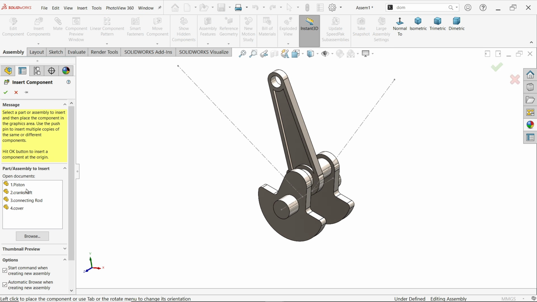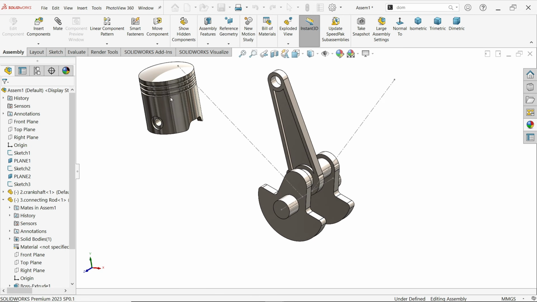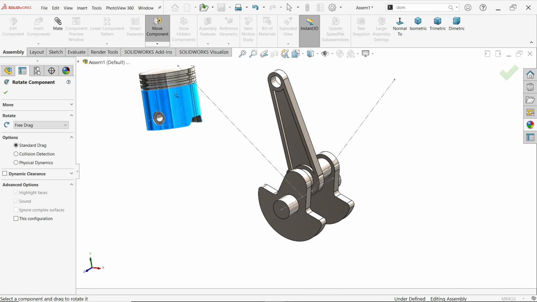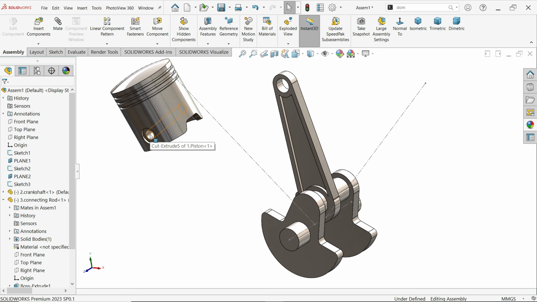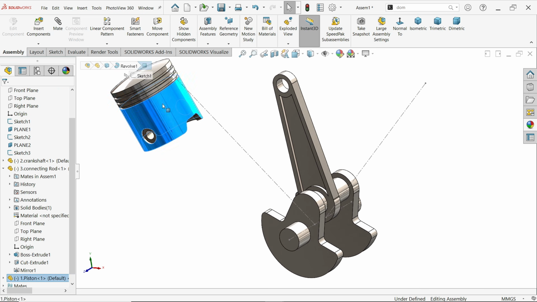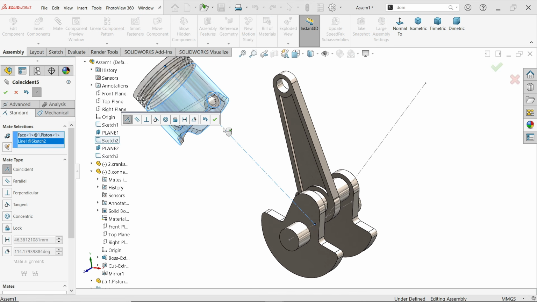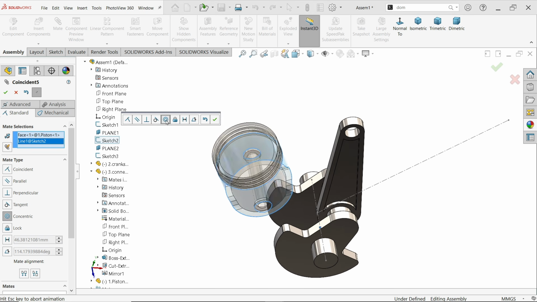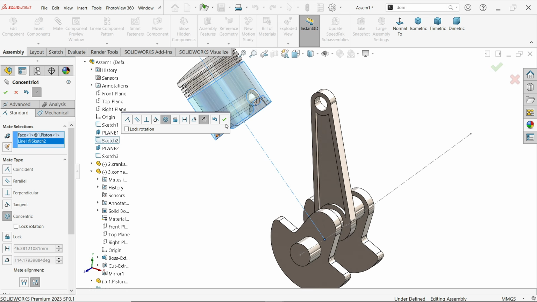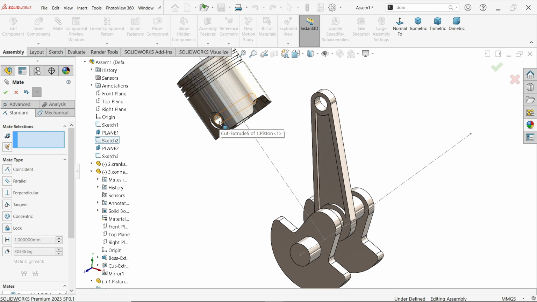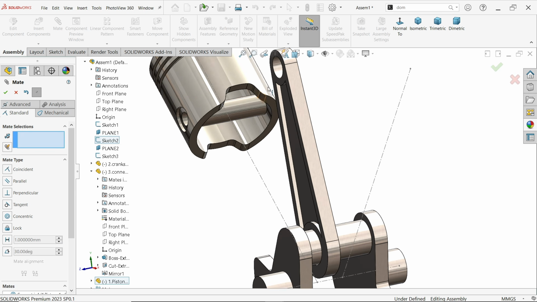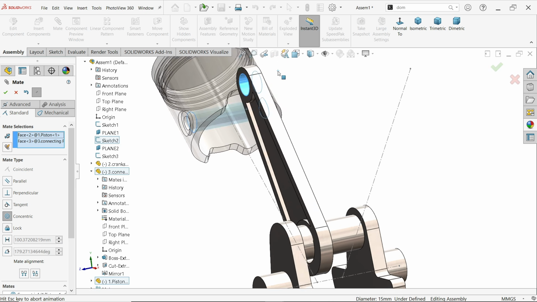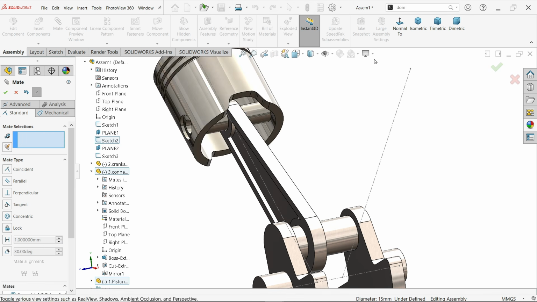Now bring the piston again. Just rotate component. Okay. Now select this one, mate. Now select this line. Not coincident. Just check, it should be concentric, because this is going to move along with this. Okay. Now select this one, rod inside, and this concentric relation. Okay.